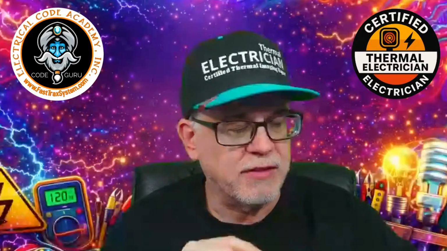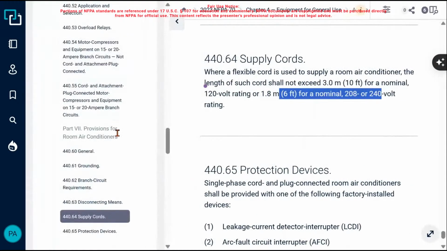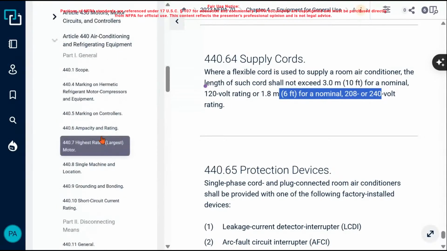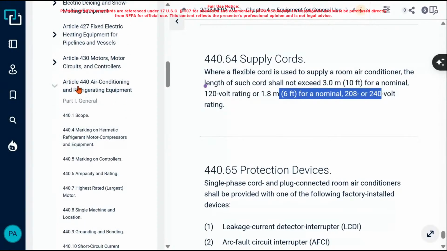Don't want to do that. Okay, so let's go to the code. So here we are. This is in the code. And let's just show you real quick. So 440, you can go to the table of contents to get 440 if you choose. But here we are in 440 right here.